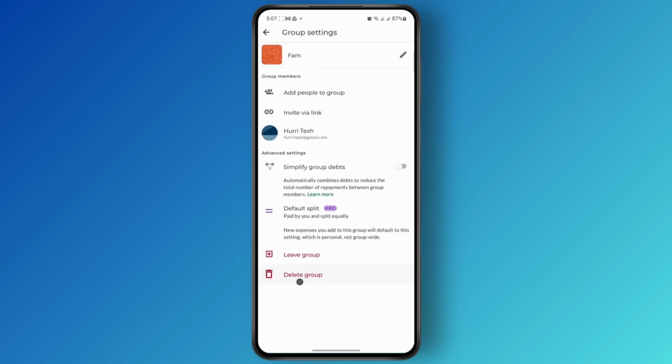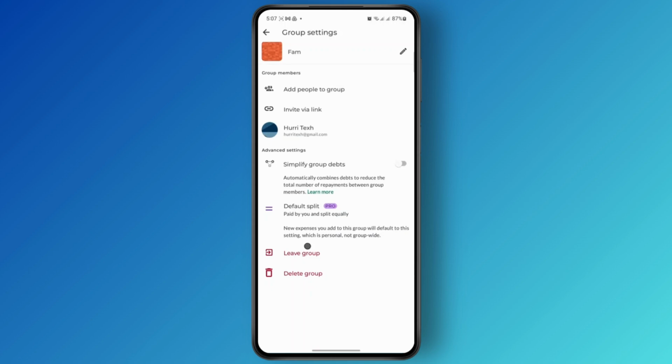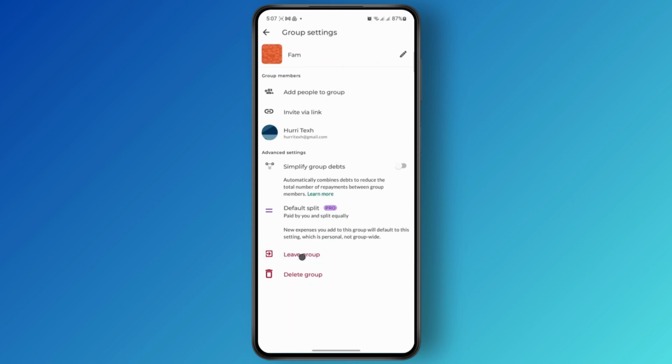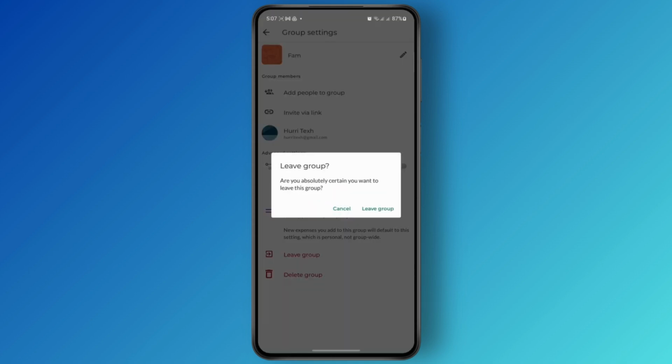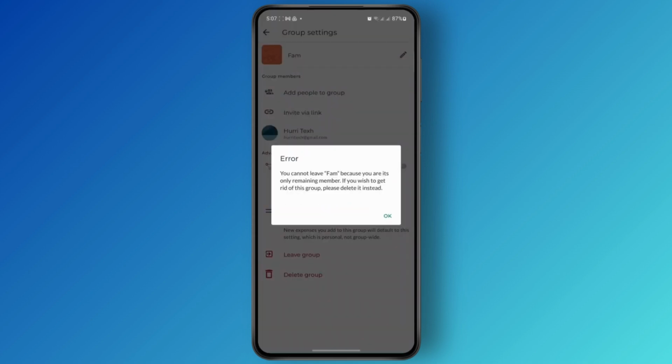If you are the admin, you have an option to delete the group, or you can simply leave it. So just tap on leave group and then confirm that you want to leave the group. And once you have done that, as you can see, it is not letting me leave it because I'm the only member left here, but if there are other members, you will be able to leave.